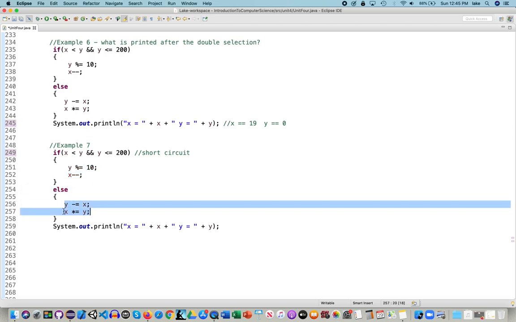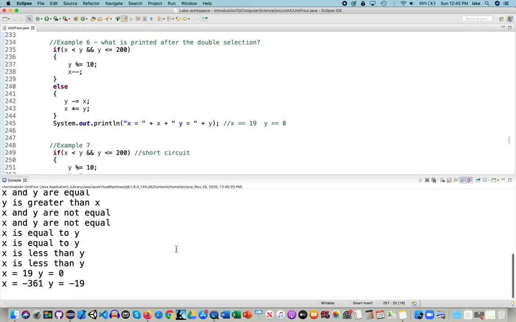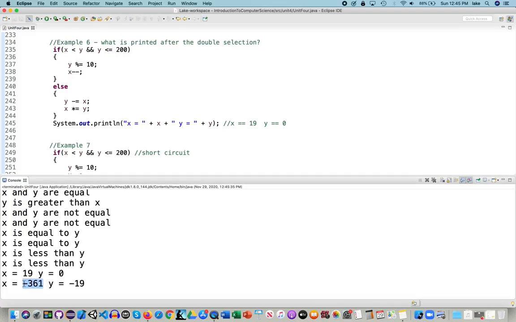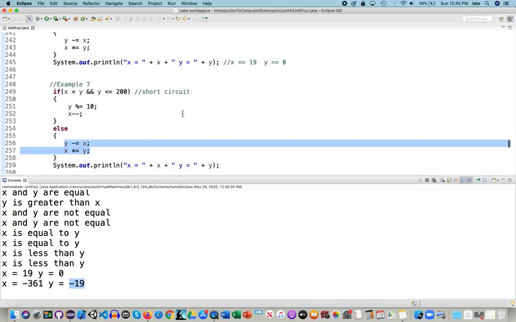We come here. y -= x. Okay, so we've got to figure out what that is, and then x *= y. Let's see what we get. Let's run it, and then we can figure out where those numbers are coming from. Ooh, negative 361 and negative 19. Let's see if that makes sense.